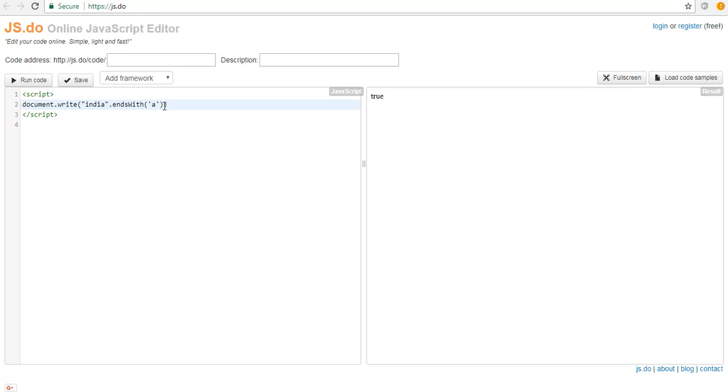Now we have again a method, the split method, that converts a string into an array. So I'm just going to split this India on nothing, which means it will split I, n, d, i, a in an array format. So we can see we have India in an array format that we have created.